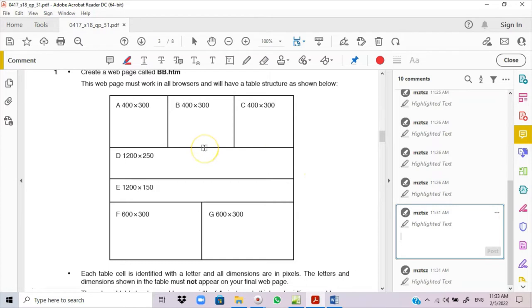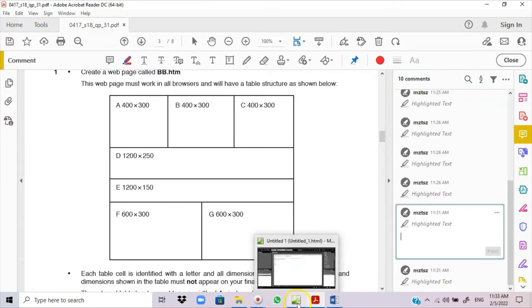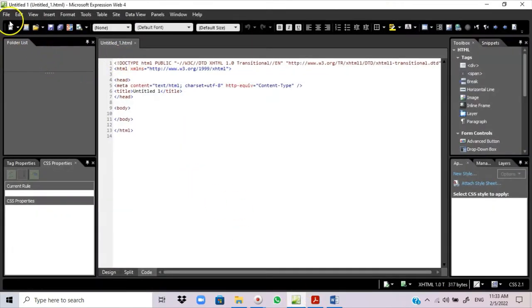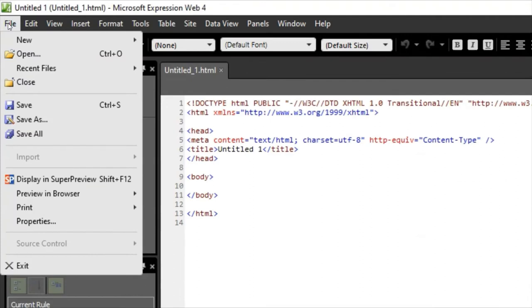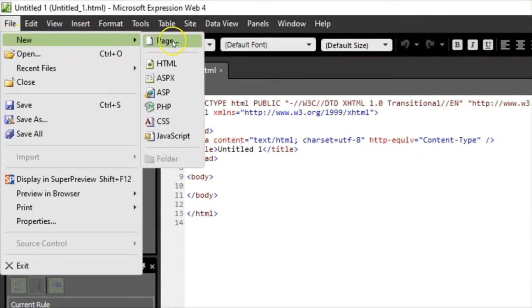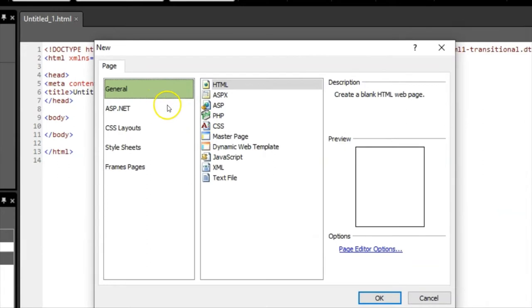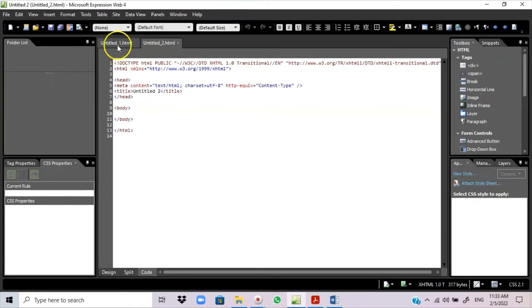Now this work has to be done in Expression Web 4.0. I have already opened Expression Web 4.0. So there it is. What I need to do is click on file, click on new. Either you click on HTML from here, or you click on page. And from here, this is the general tab, and under it you can see these options. By default it is HTML, so let it be HTML and press OK. Now you can see that previously we had untitled 1 and this is untitled 2.